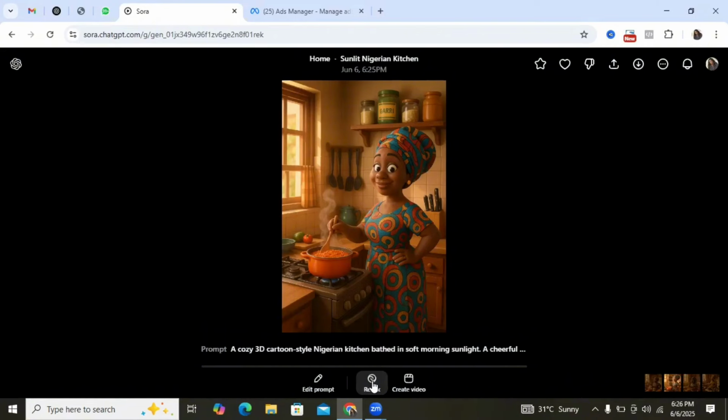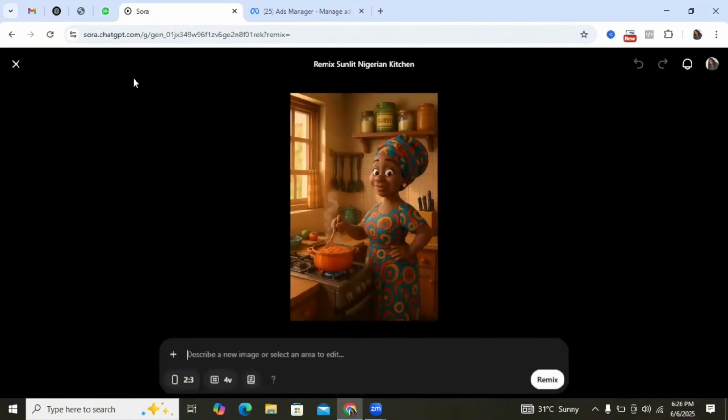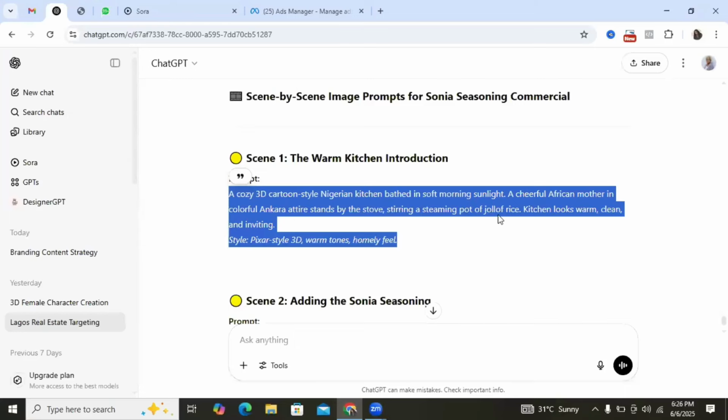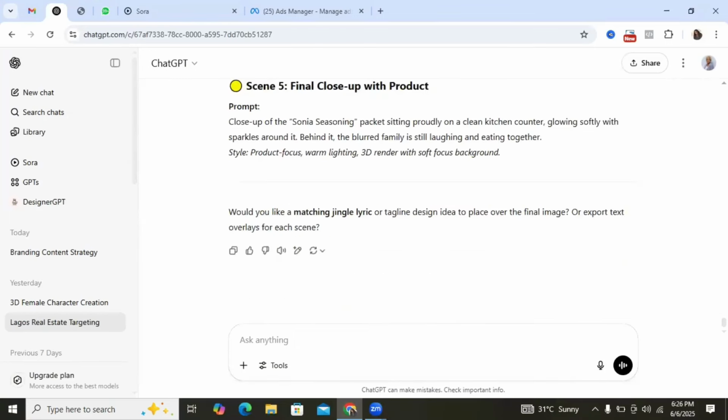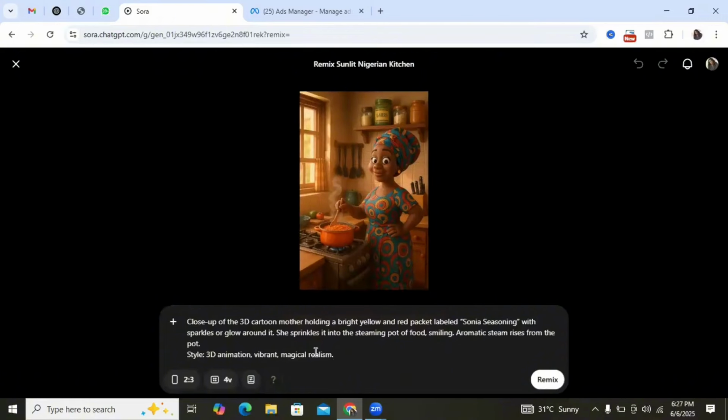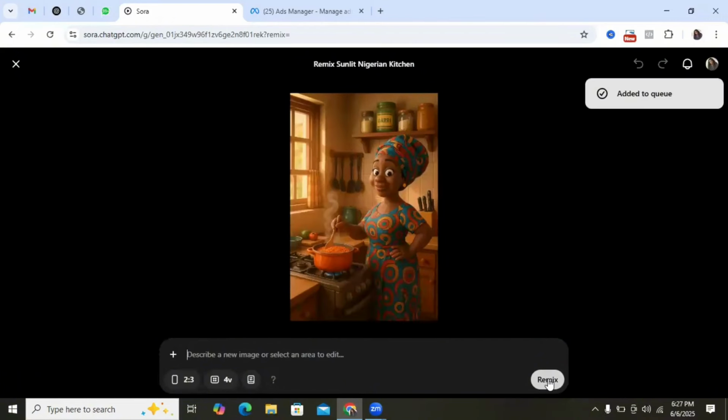So I'm going to click on remix, and I'm going to come back to ChatGPT and go to the second scene and copy the prompt. So I'm going to paste the prompt, and then I'm going to click on remix. All right. And then it will get to work again, creating the image for us.